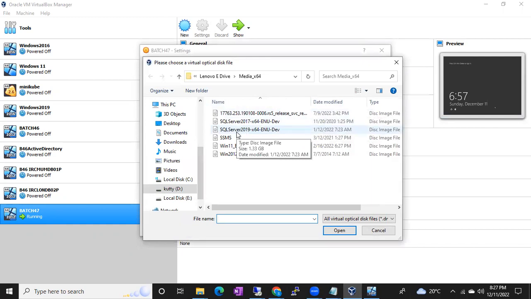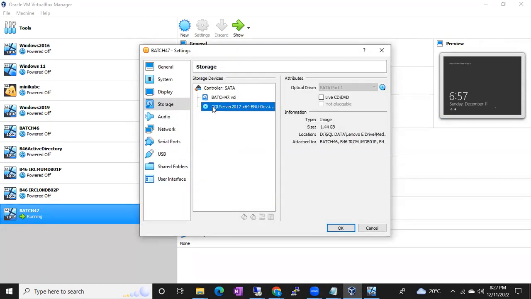Once you get the software links, you can download them, keep them in one folder, go to that folder, and there you can see the software. Now I am going to select my 2017 file. See here, now it has changed from Windows to SQL Server 2017. Click OK.